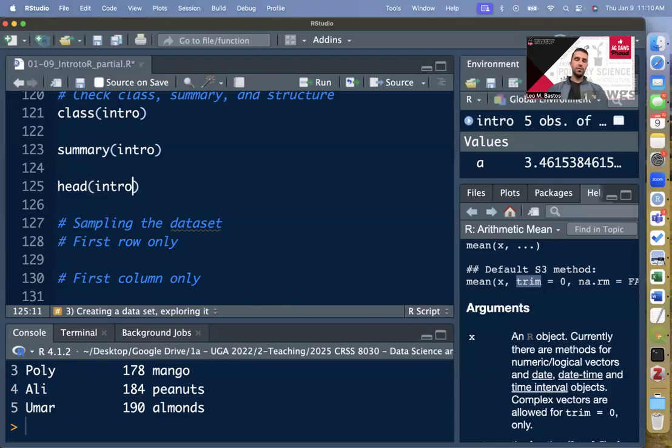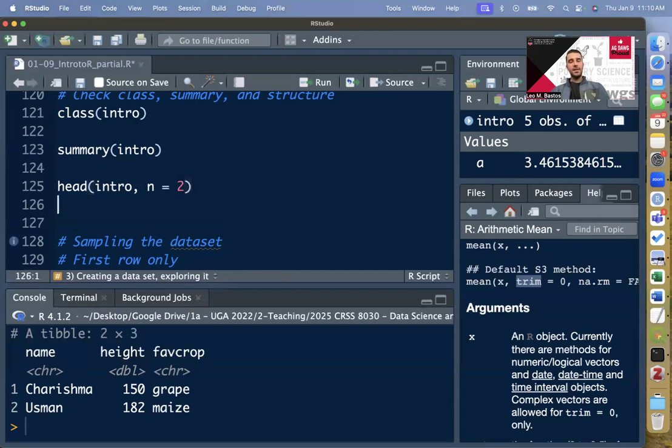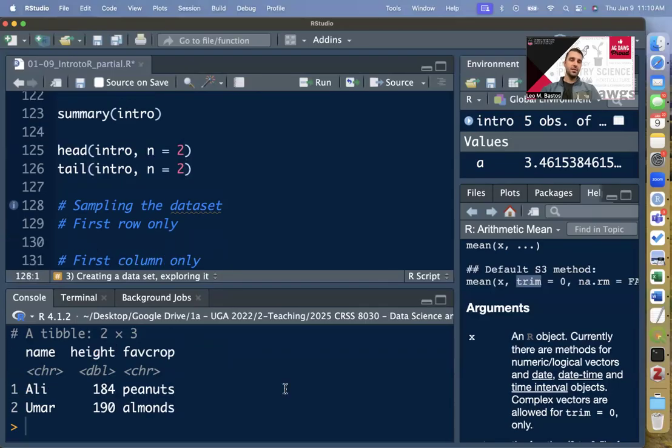But just to show you here, if you go back to the function head, you could control that behavior by changing the argument called n. So if I just wanted the 2 top rows, I just change n to 2, and then it just gives me the first 2 rows of this data set. A very similar concept is with the function tail, which is kind of intuitive to imagine that instead of the top 2 rows, it's going to give you the last, bottom 2 rows. So if I say tail intro n equals 2, it's going to give me the last 2 ones, which is for Ali and Kumar.